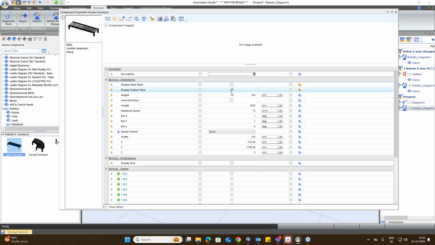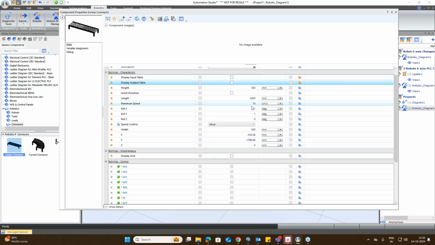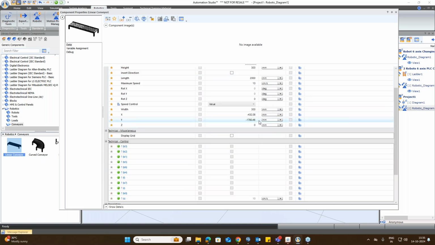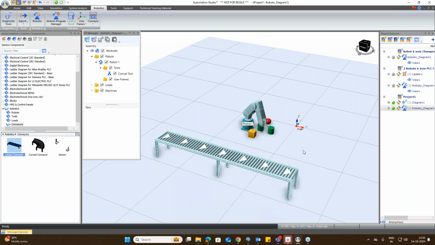So I will remove this input output table. As I told, you can change the height also, edit the height, length. Okay, the speed also, you can edit the speed of the conveyor, right? So this was the linear conveyor.